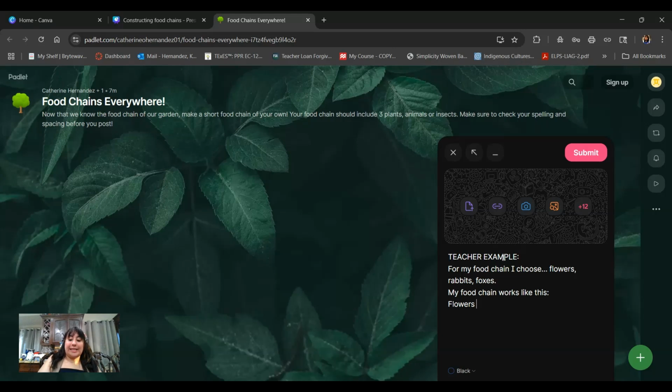And then we're going to do a dash. Remember where the dash is, right above the P. Dash. Rabbits. Space, dash, space. That's how you properly do it. Space, dash, space, okay? Don't forget, space, dash, space. You will be graded on your spacing, okay? Rabbits and foxes. And that's it. And then you can just post that.